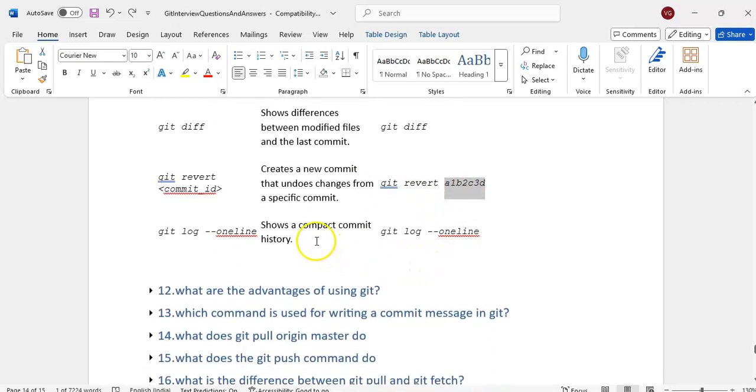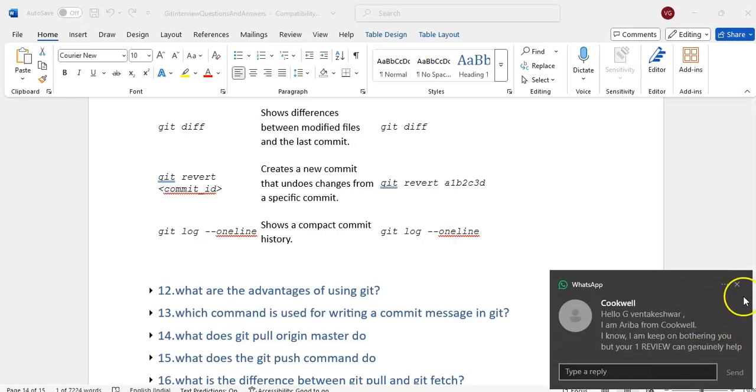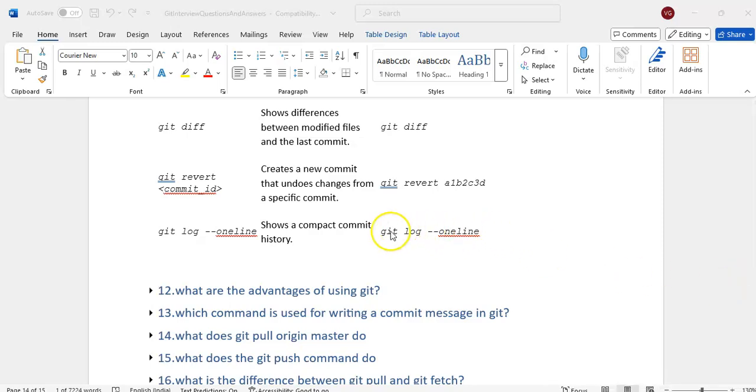If you want to see git history in a single line, git log will show multiple lines, but here we can use git log --oneline. One line means it will show all the changes in one line: who committed, on what date, and what files.